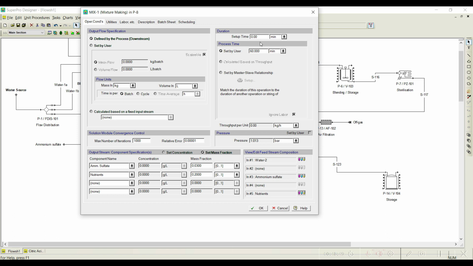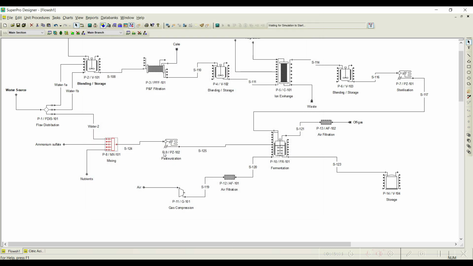Setup time 0, process time 60, and also we can choose the units in metric ton. That is what it represents in later stages. Volume also we can represent in meter cube. So this is what is being done. Click OK, all are initiated.